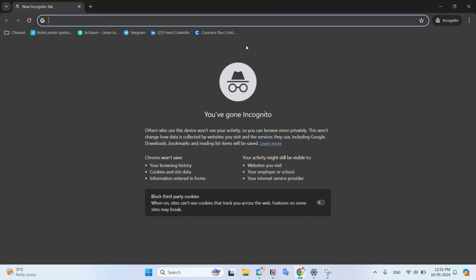So this is how you can enable the incognito window, and by pressing on this plus icon you can add multiple tabs. I hope that you have understood how you can enable the incognito tab in your laptop slash computer, whatever device you are using.